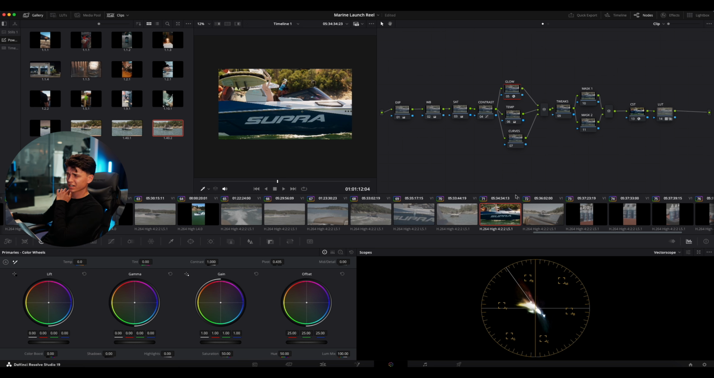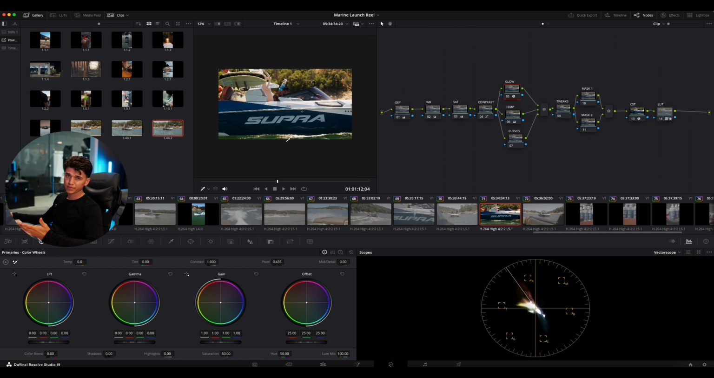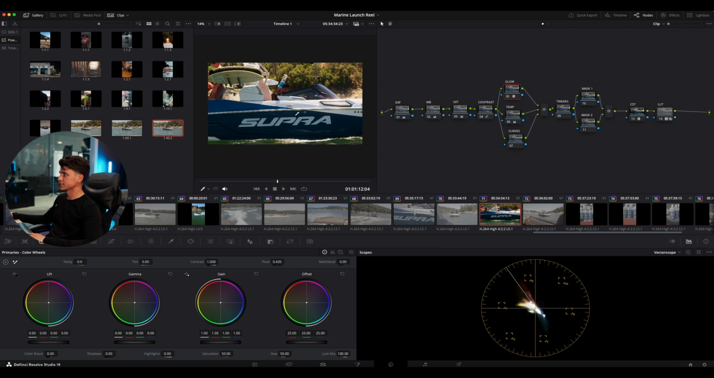And then with masking, I'm not going to mask anything in this clip. There's nothing really to mask. So sometimes you mask, sometimes you don't. In this clip, that's pretty much graded.